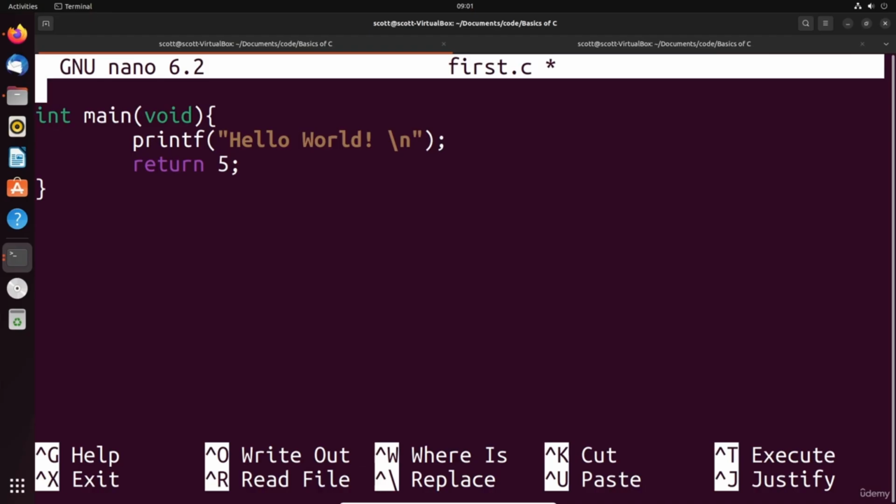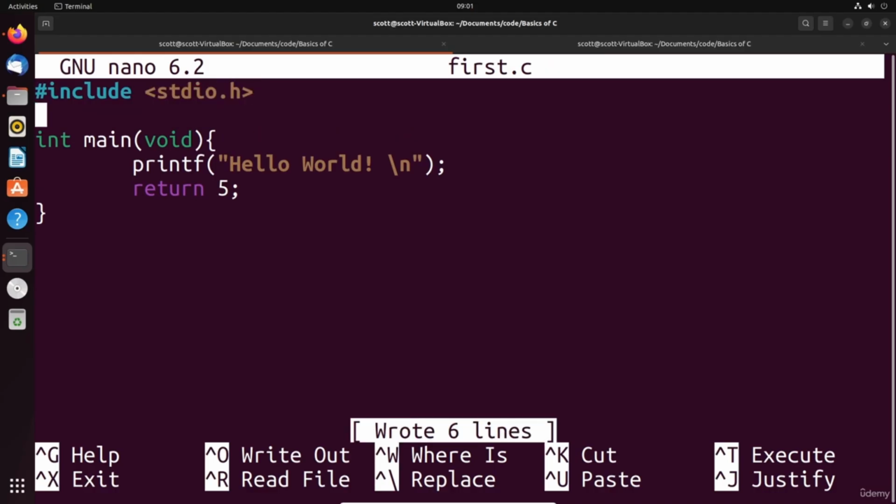Now, in order to get that print functionality though, I have to get it from somewhere, right? It's not by default included. I actually have to include a library of functions to be able to get that code in. And the way that I do that is I type #include <stdio.h>. Now, this is a really interesting type of statement. The statement that begins with this hashtag or pound symbol is called a directive.